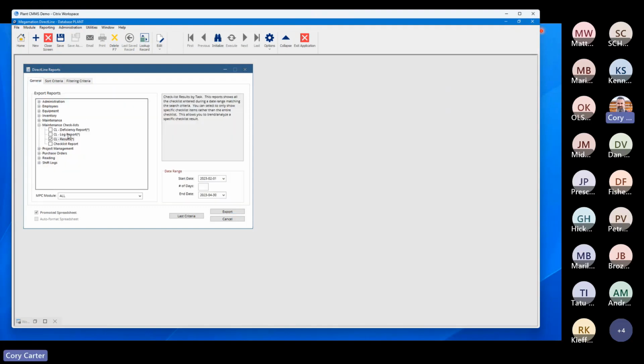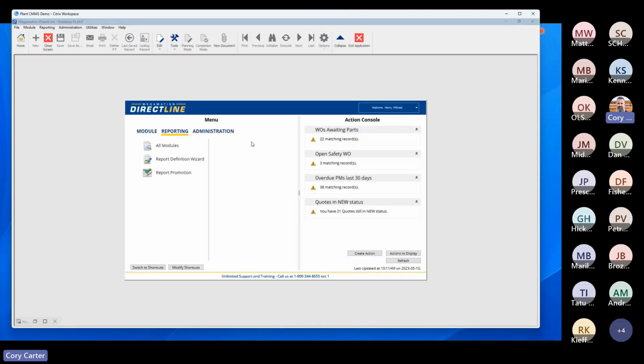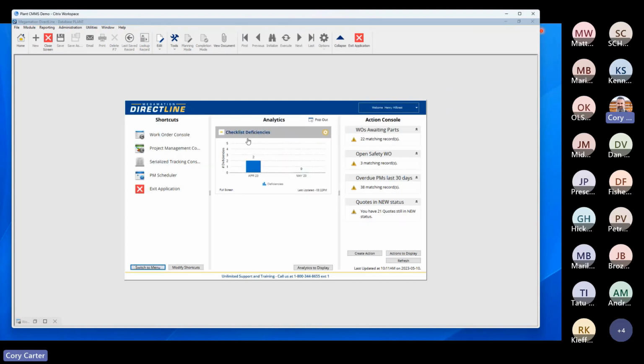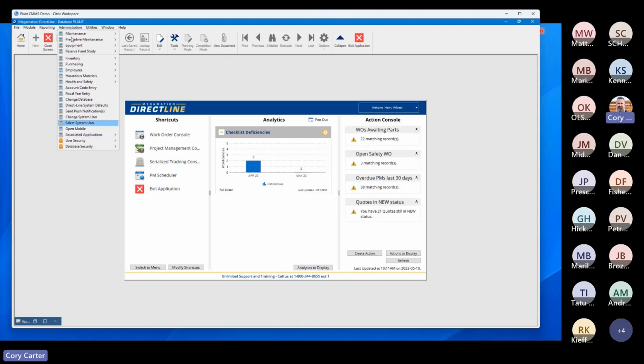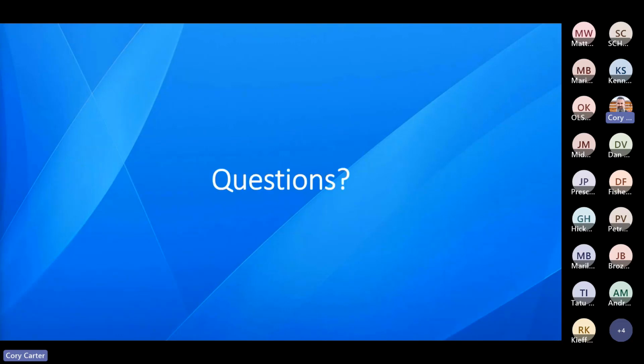So as I said, we have 4 built-in reports here that we can use. We have our deficiency report or our deficiency analytic here on our home screen, and the ability to use the report definition wizard to create any reports that you need. And you can create those yourself, or you can call our support line, and we can help you create those.